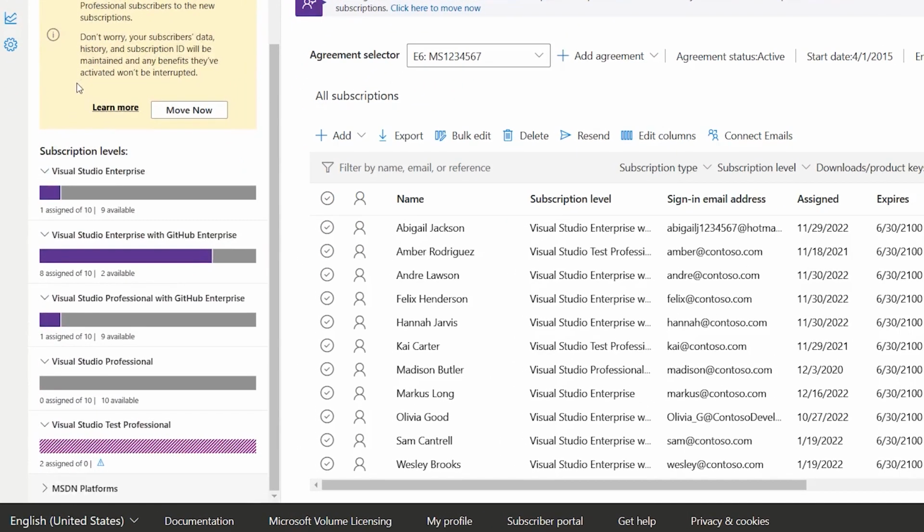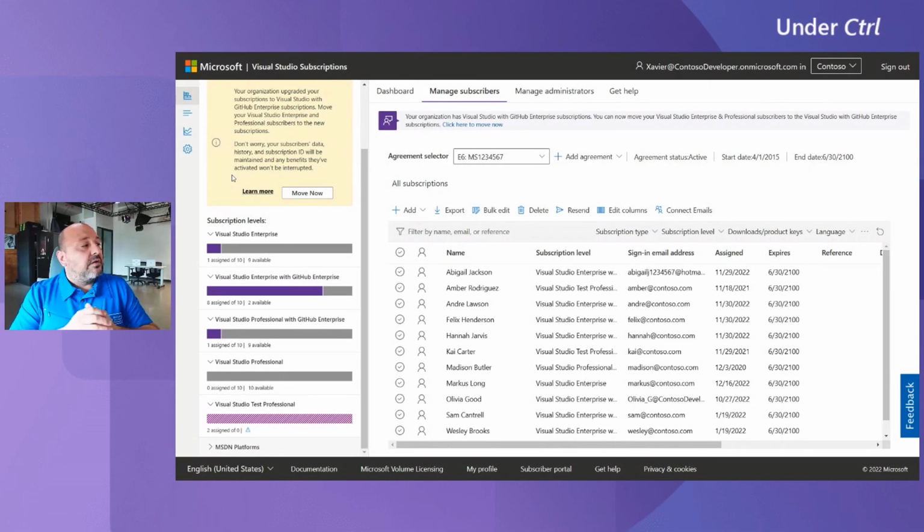As you can see, I have multiple different subscription levels. Visual Studio Enterprise has 1 subscription out of 10. Visual Studio Enterprise with GitHub Enterprise has 8 out of 10. And then right down below, you can see Visual Studio Test Professional. That is in a different color because it has over-allocated subscriptions. I'll come back to those in just a few moments.